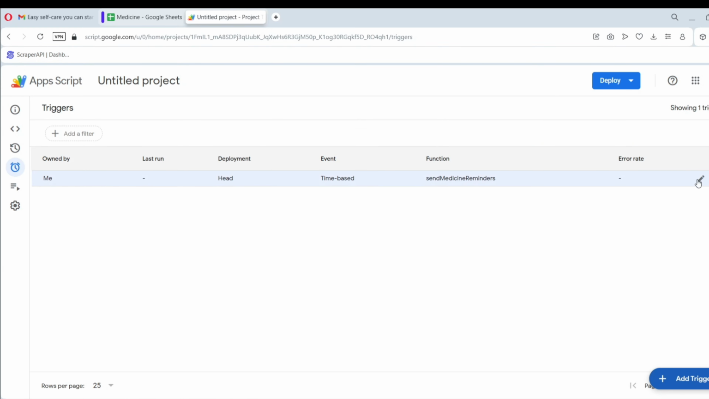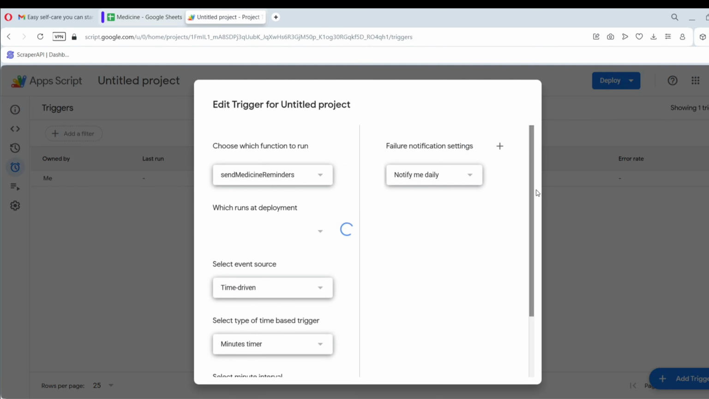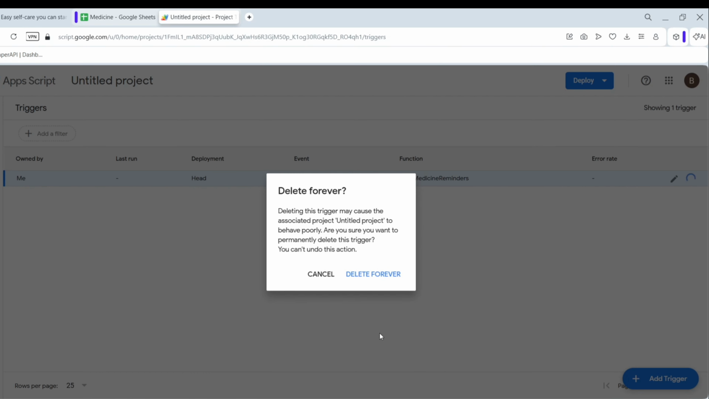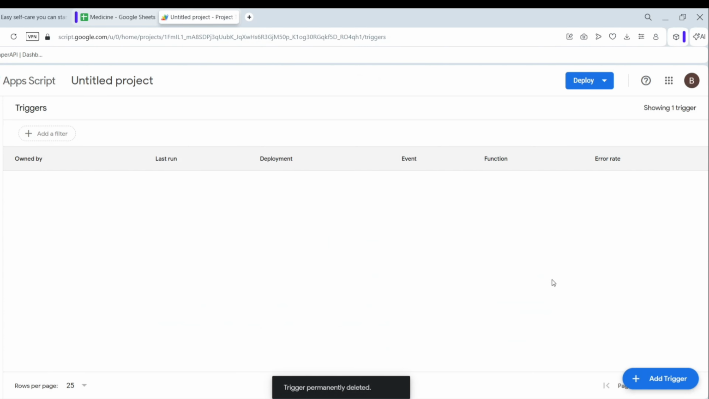Edit option is also there. You can click on that and edit it as per your requirement. And in case you want to delete the trigger permanently, just select the trigger, click on delete trigger, and then click on delete forever, and that's it. It will be deleted permanently. So you can easily create automatic reminders that will be sent to your Telegram at a specific time, and it can be for anything you want. It's pretty cool, right? So that's how you can configure it.